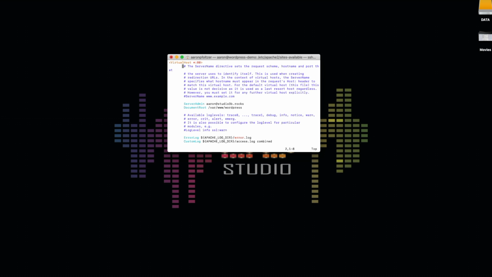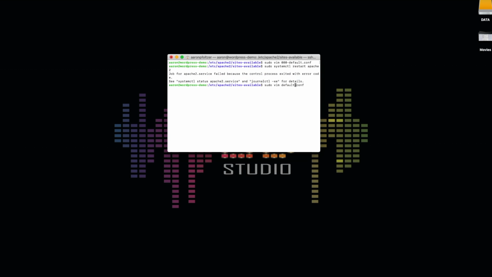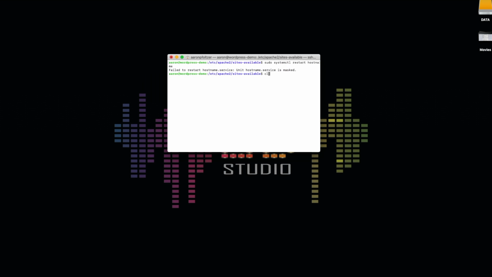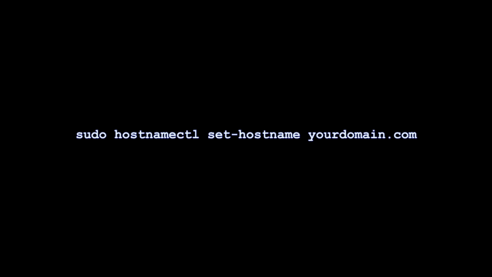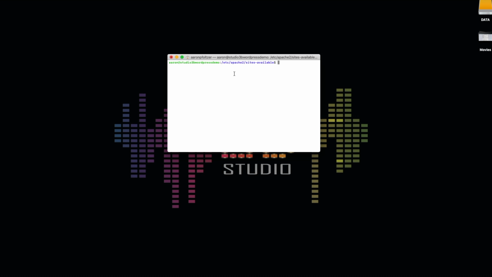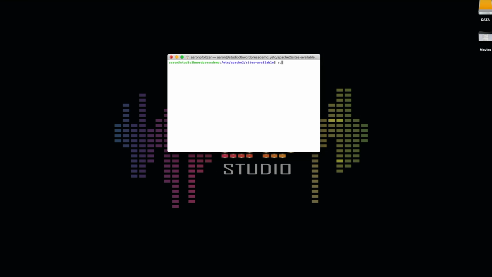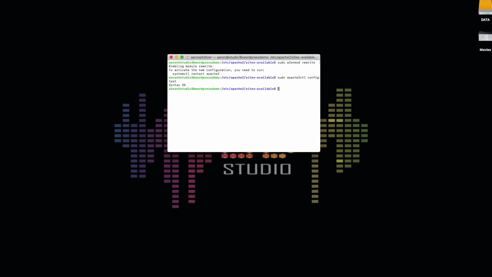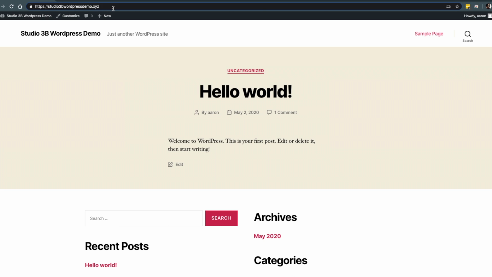Also, make sure the server name is configured in your config file. Also, add the server name to the SSL configuration file. Also, make sure your host name is configured properly. Sudo hostnamectl set-hostname, your host name. Enable the rewrite module. Sudo a2enmod rewrite. Finally, restart Apache. Sudo systemctl restart apache2. Now if you go to the HTTP location in your browser, it automatically redirects to SSL.